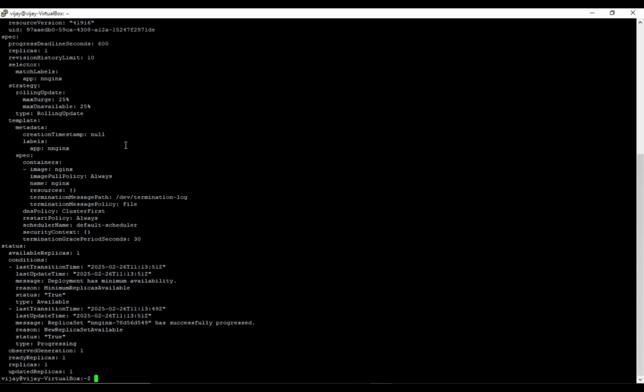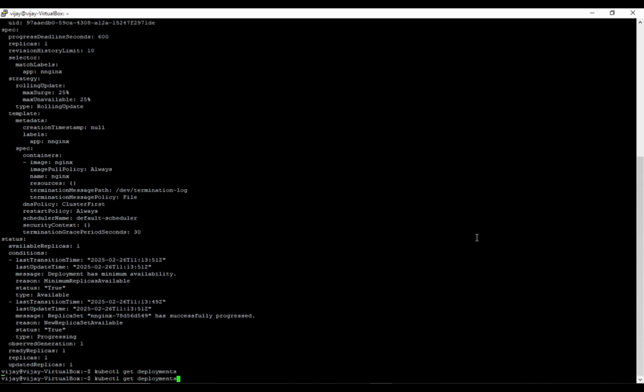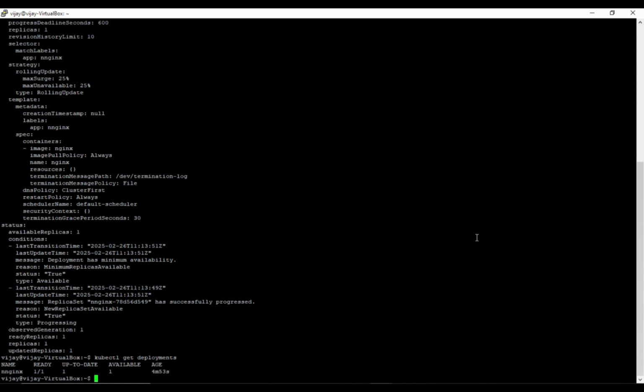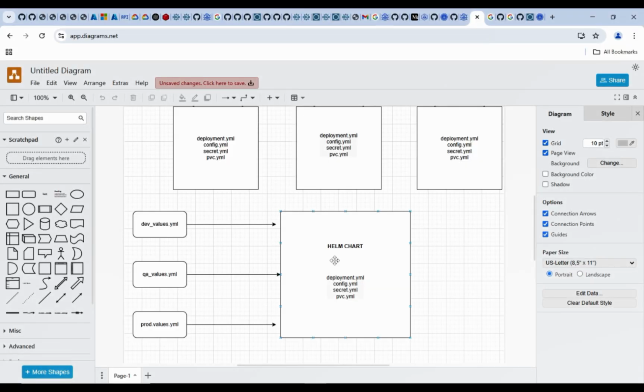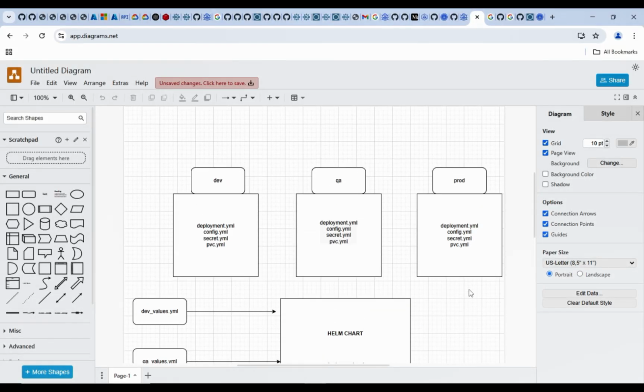So now the next question is how to create these Helm charts. Now that you told me this is capable of doing all these things, tell me how to do it. So let's do that. What we will do is, now we have created a deployment, right? Let's delete that deployment first. Okay, before that, let's try to understand the same thing in a more pictorial manner.